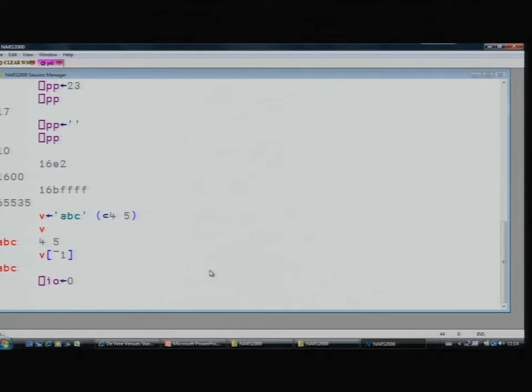Okay, 0? 1? See, enough people like index origin 1. Stan Kelly suggested 0.5 as a compromise. Excellent idea.